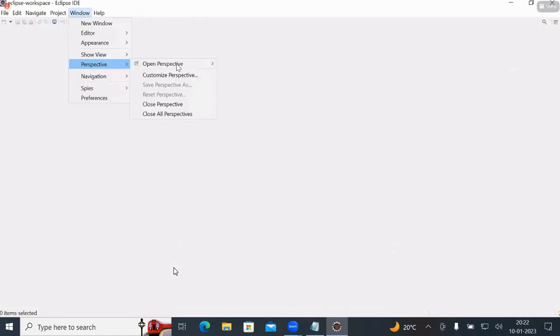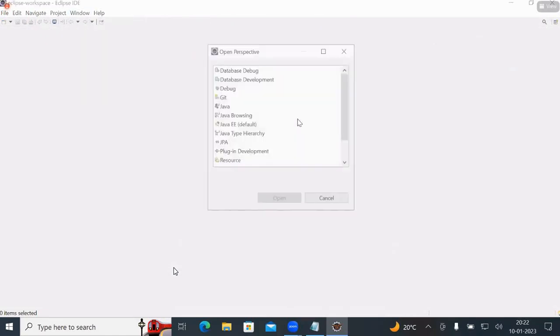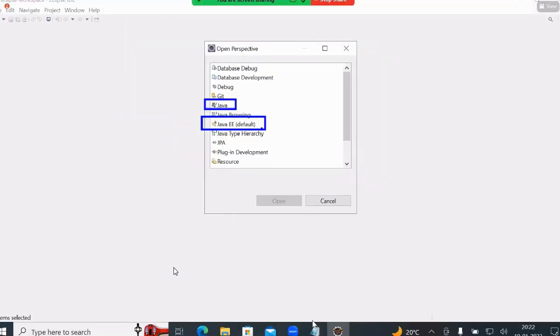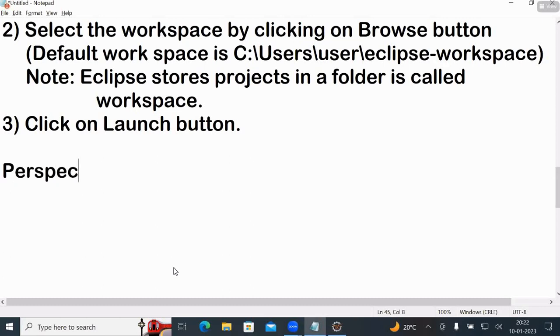Again, window, perspective. Here, open perspective, other. In this, Java is there, Java EE is there. Suppose in your Eclipse, Java EE is not there. That means you downloaded Eclipse for Java. If Eclipse Java EE perspective is there, it's also possible. How to open perspective, what is perspective, you have to learn. Note on. Next. Perspective.